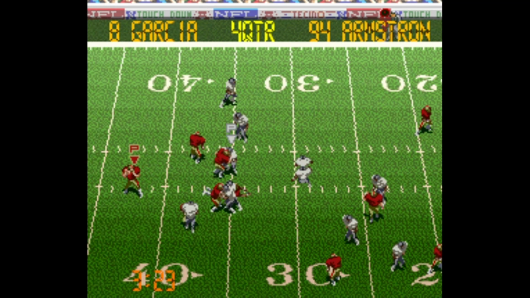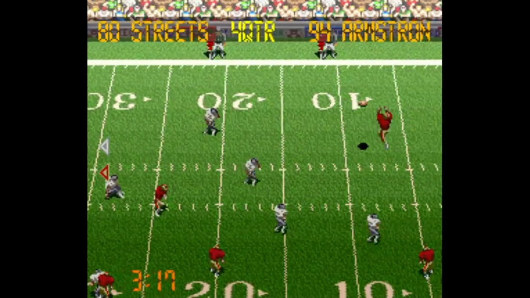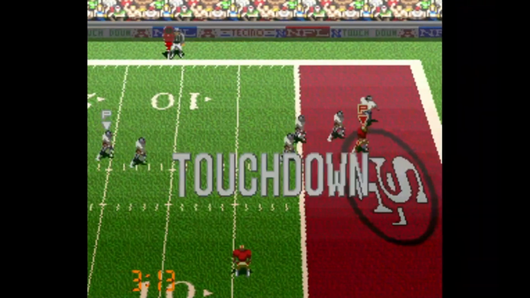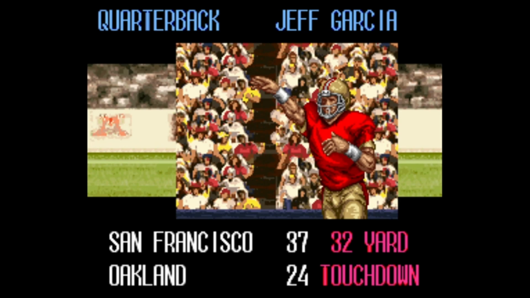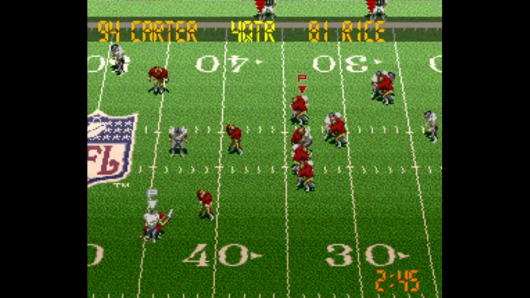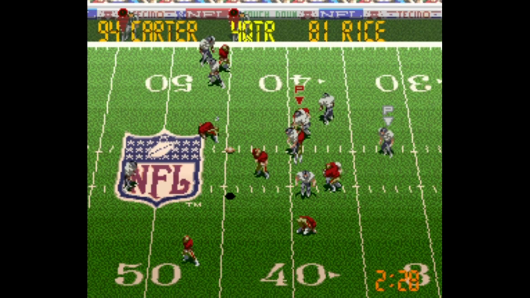Out of the shotgun, Jeff Garcia is going to throw this pass to Ty Streets. He goes up and gets it, makes the catch, scores the touchdown. The Niners now lead 38-24. From here we have the Jerry Rice show, of course. Jerry Rice being a former 49er.